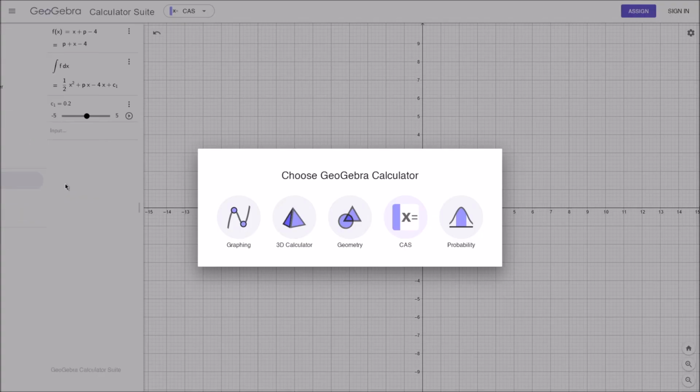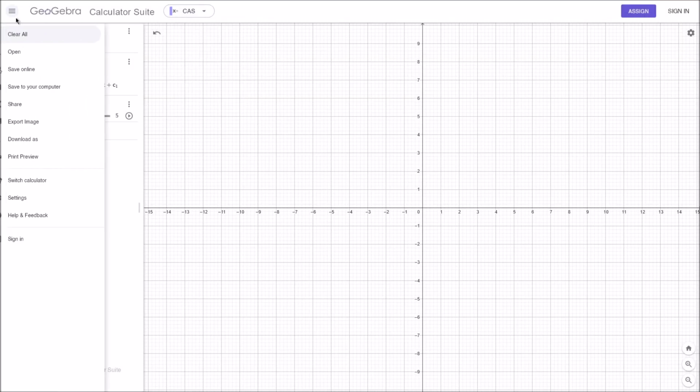There's also this menu that lets you switch to calculator, but that's already right here at the top.